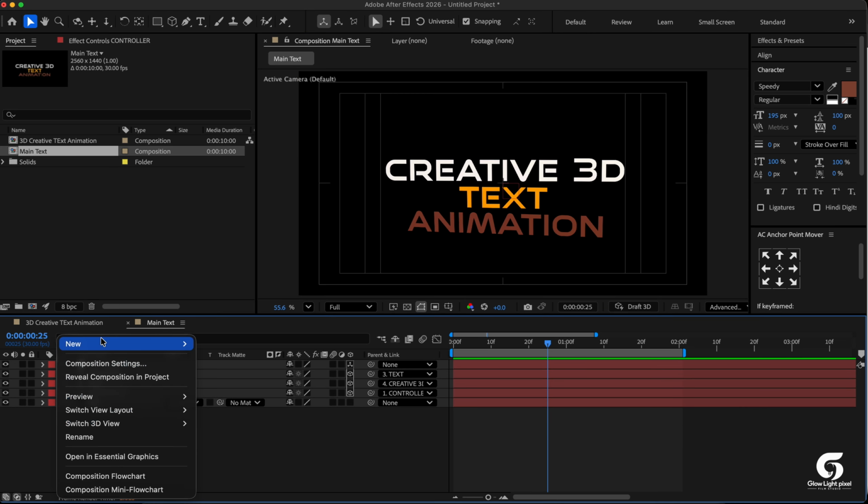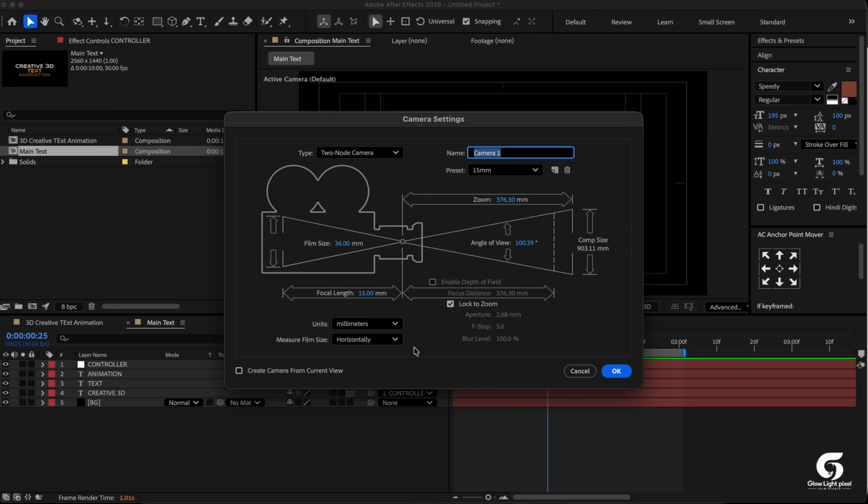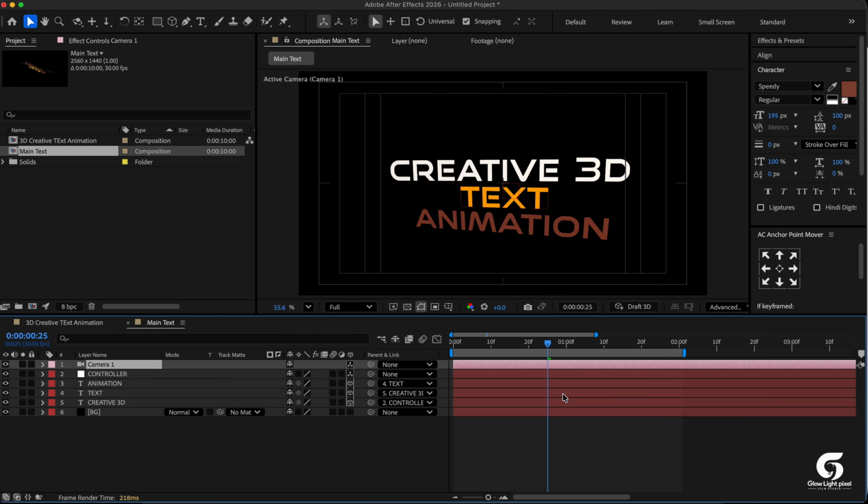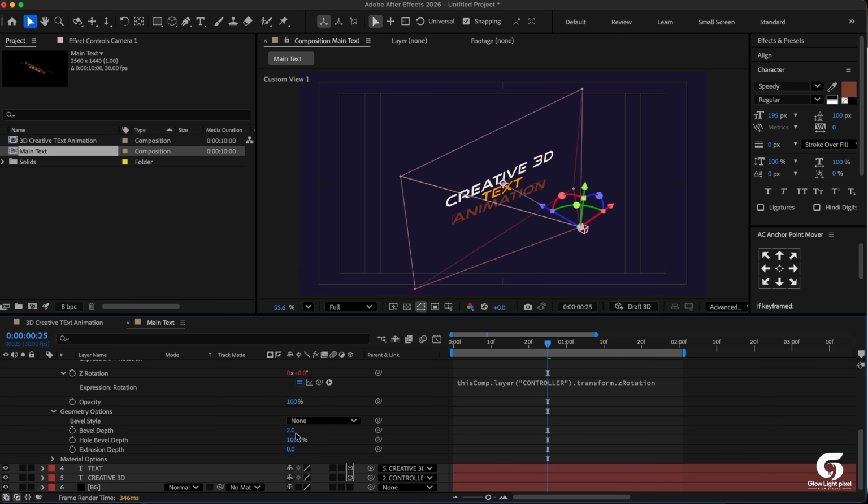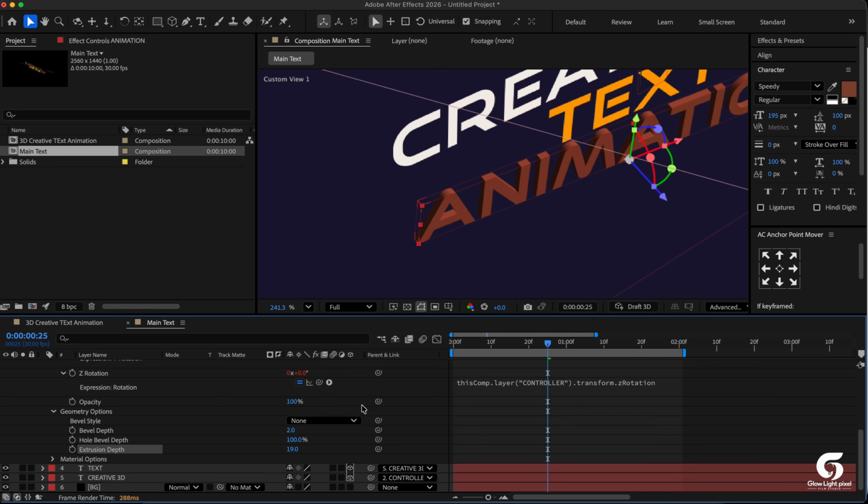If you want to give the text more depth, create a new camera layer. I'm going to use a 15mm camera. Then select the text layers, open Geometry Options, and set the extrusion depth to 30. You can adjust the remaining settings to your preference. I'm going to use something like this.